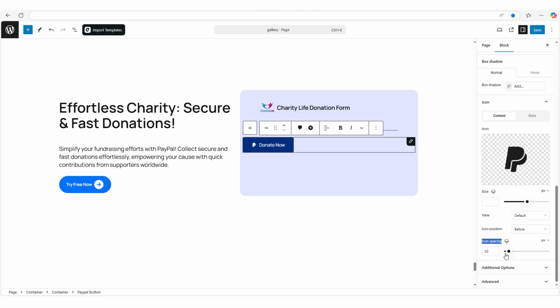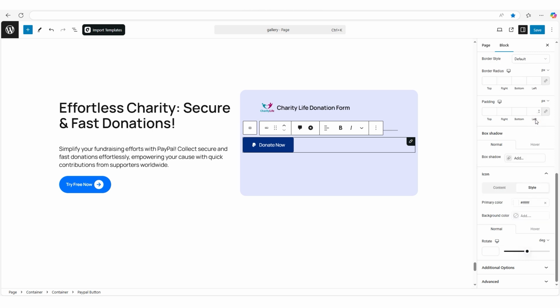Let's refine the button's look in the Style section. First, change the primary color and adjust the background.